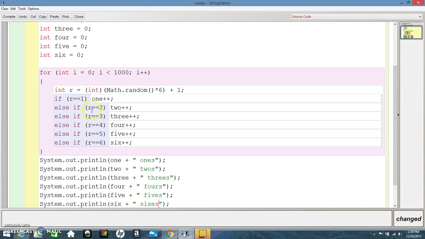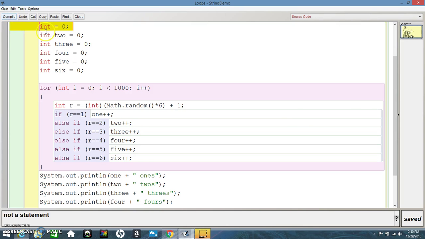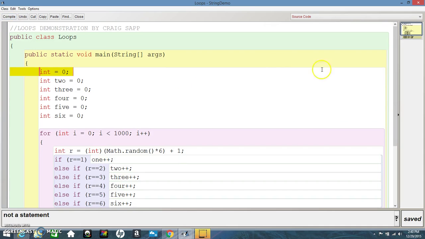and each time we will increment one of these 6 variables. So at the end, these things should add up to 1,000, but it'll tell us about how much each one occurred. Alright, so this will tell us how many times it occurred.